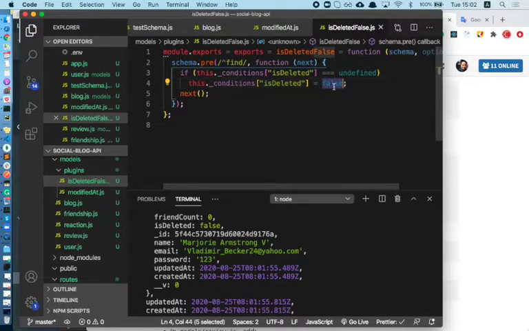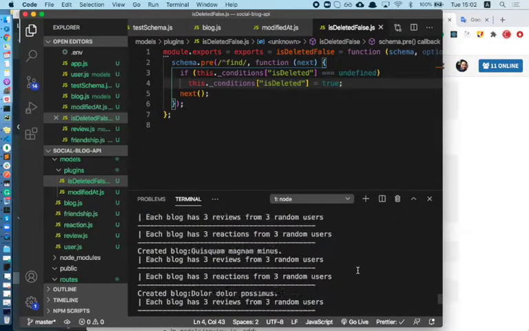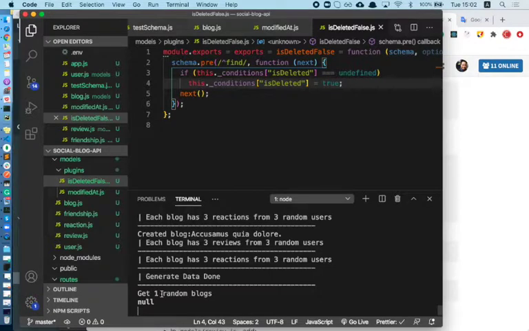Okay, so now let's play around with that. Let's change this to true. If you change this to true, the output of get random blocks is null. Because now by default, all of the blocks have is deleted false. And if you add the condition is deleted is true here, you won't find any blocks.